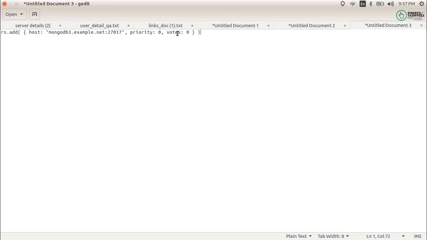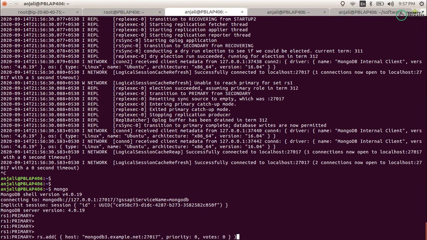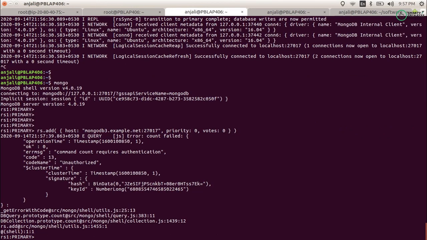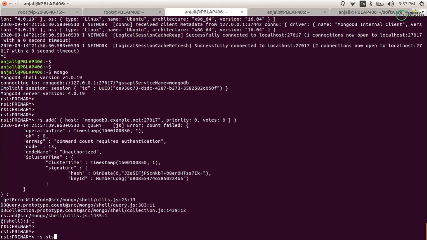Just copy this command, go to the primary member of the already existing replica set, authenticate to it, and run this command. When you run it, it will tell you that the member was added successfully and you are able to use it. How will you see whether it is added or not? Just go and use rs.status.